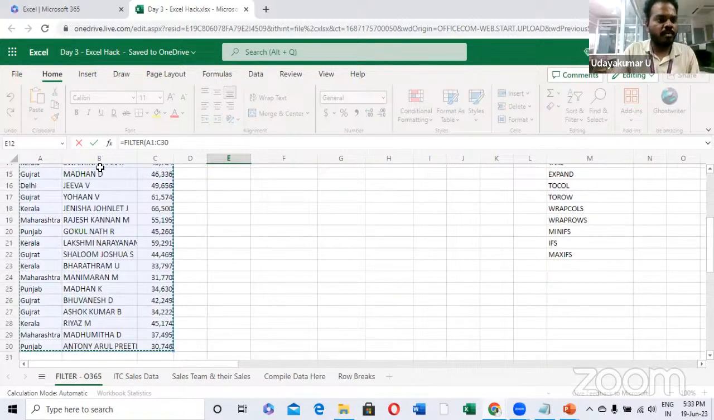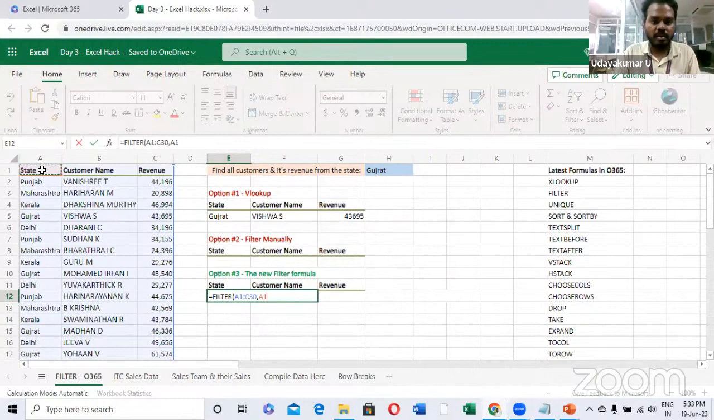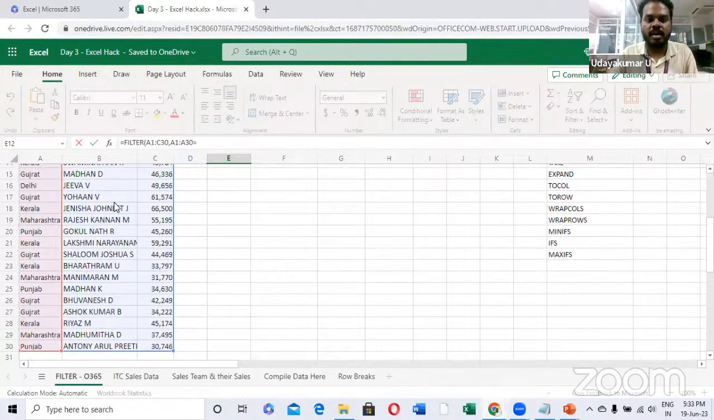Okay, from A1 to C30, and my second is the condition column. What is my condition column? I'm going to compare whether both the states are equal, and I'm going to retrieve the data based on the condition. I'm going to select the entire state column, which is equivalent to my condition cell.